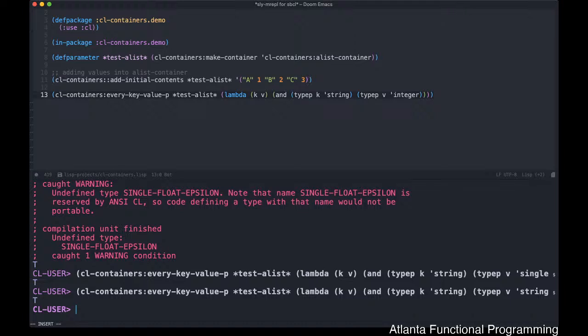Give me just one second. Is it called? All right.